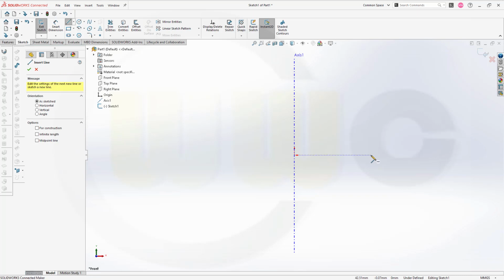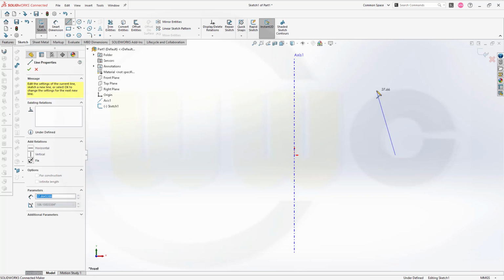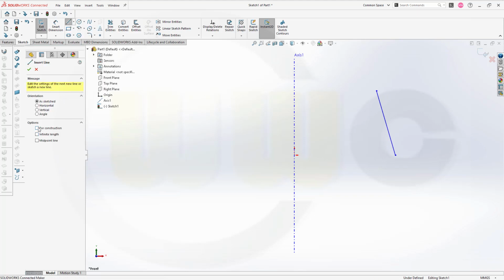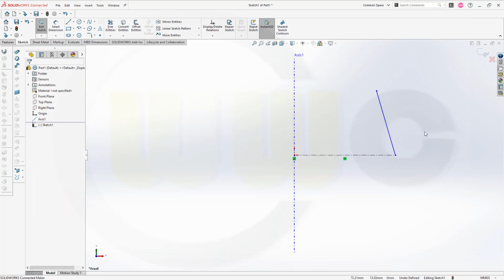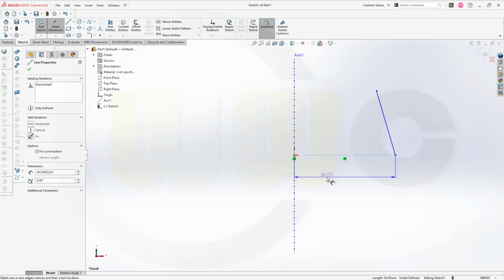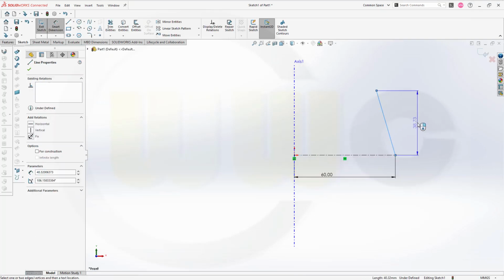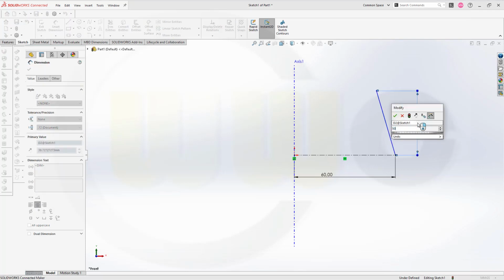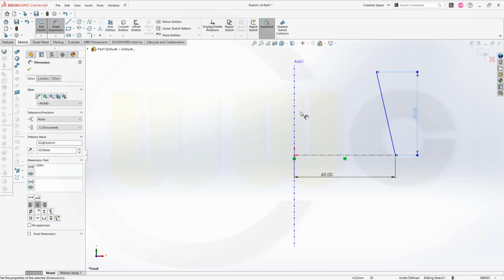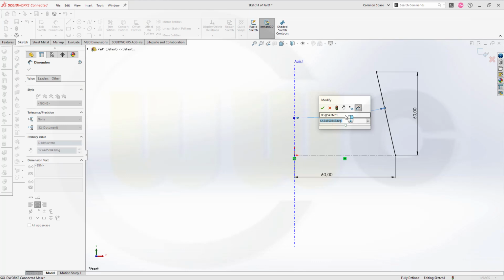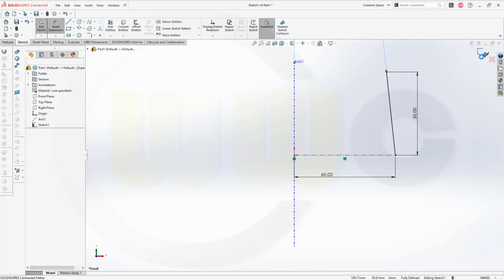a line somewhere over here, maybe like that. And I will need a construction line as reference, like that. Now add some dimensions. This should be 60. This might be 50. And the angle here should be 6 degrees. Finish that sketch.